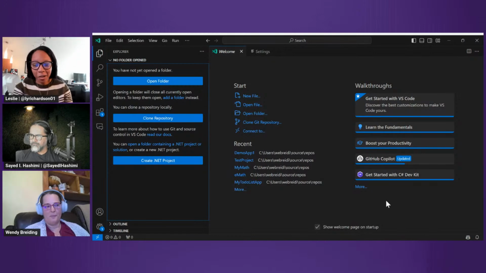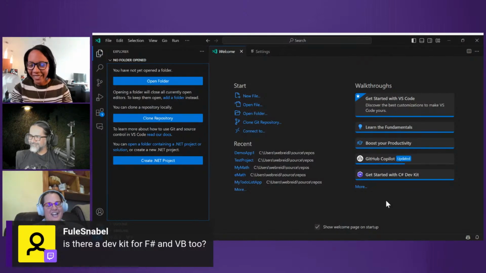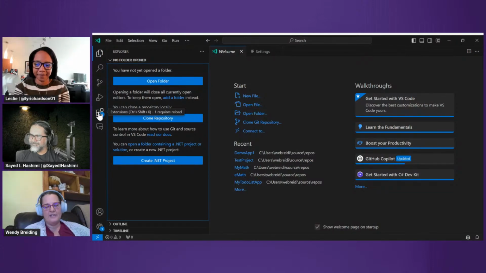Sweet. And so we've got question number 1 from the chat, which I think we both know the answer to already, but is there a Dev Kit for F# and Visual Basic too? So there are existing extensions out in the marketplace that provide great F# support. The Ionide extension is great, and so we didn't see the need to expand on that since it was already getting great community support. Visual Basic, we have not heard very much need for, and so we still recommend using Visual Studio for your Visual Basic editing, but we do recommend Ionide for F#.